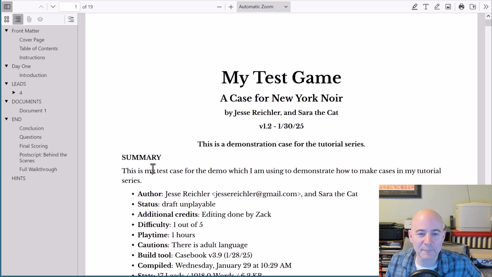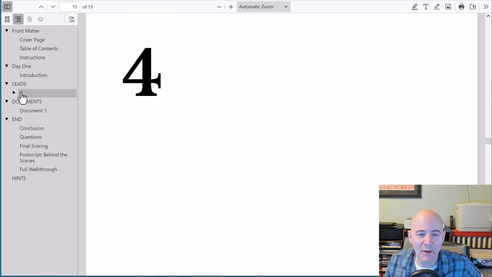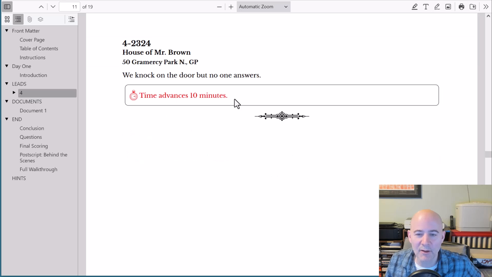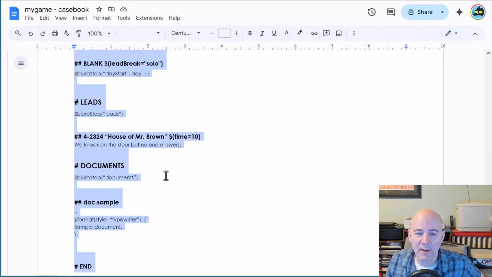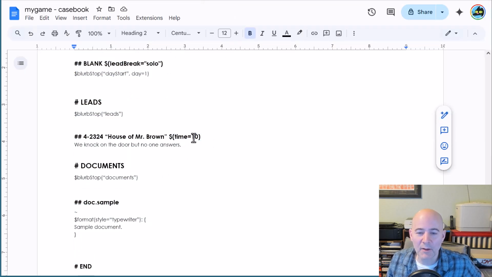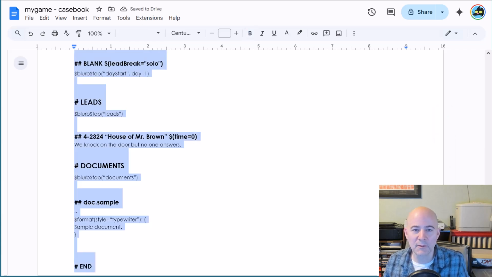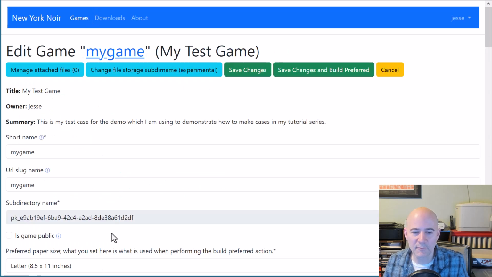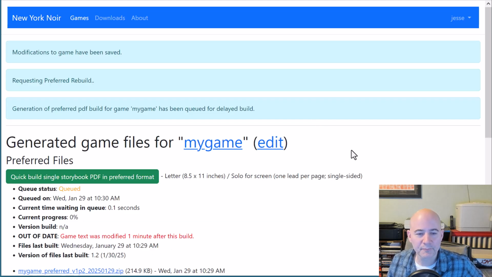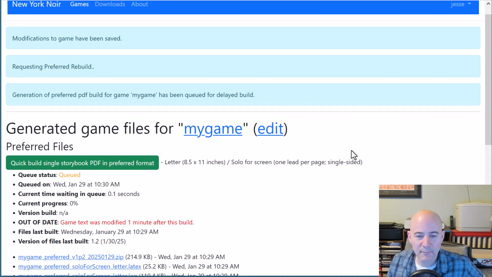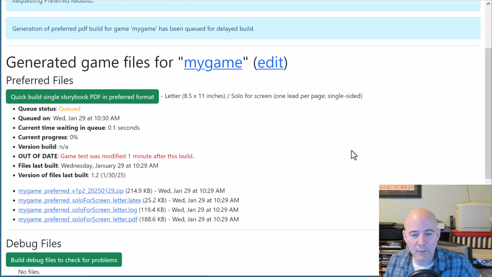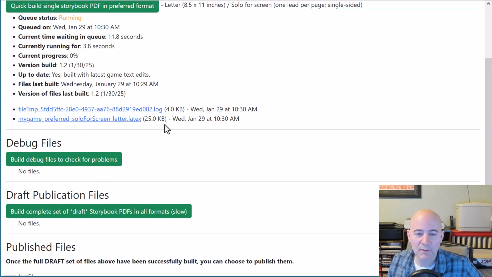Okay, let's take a look at it. So I'm going to click here on the 4th section of leads, jump down, and you can see now it says time advances 10 minutes. And that came from us setting time here. But if we set time to 0, for example, let's try that. Save and rebuild. So time 0 should remove that line. So if you have a lead where you don't want time to pass, you would just say time 0.